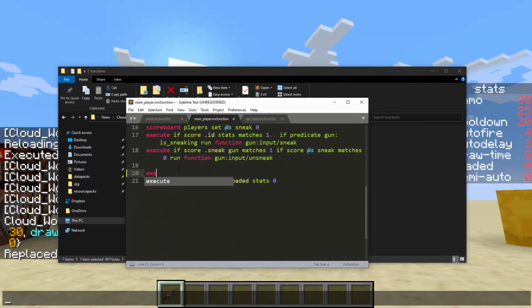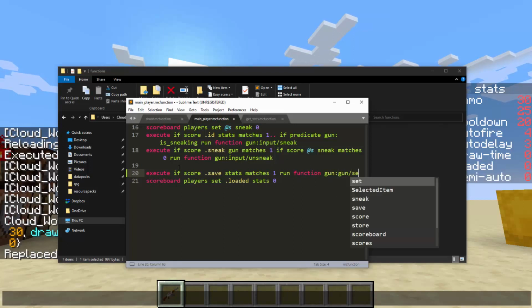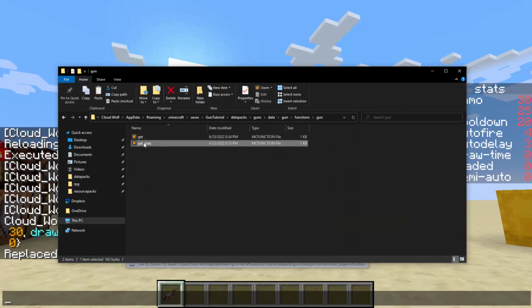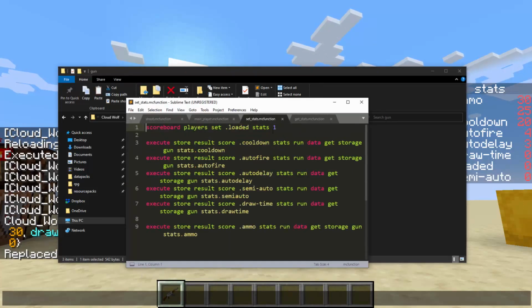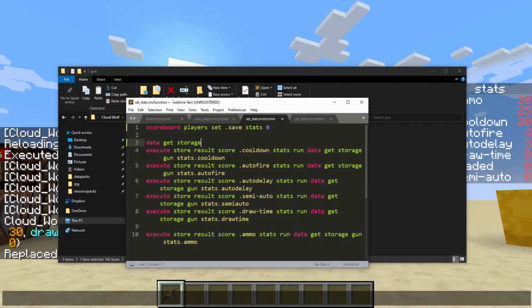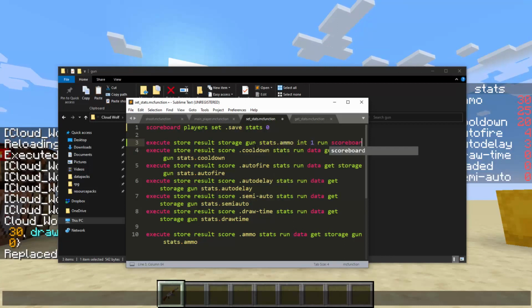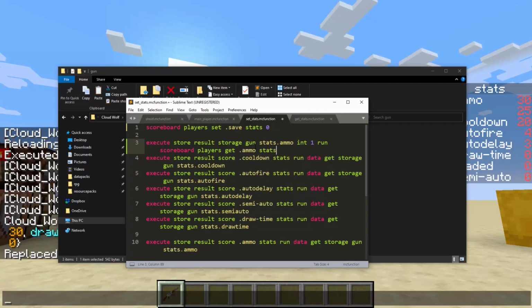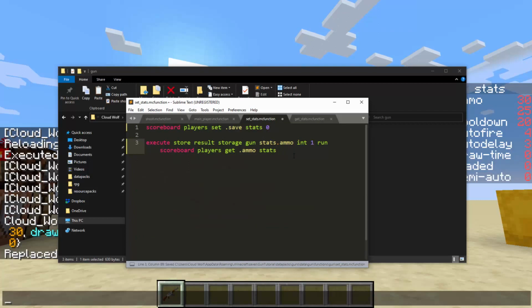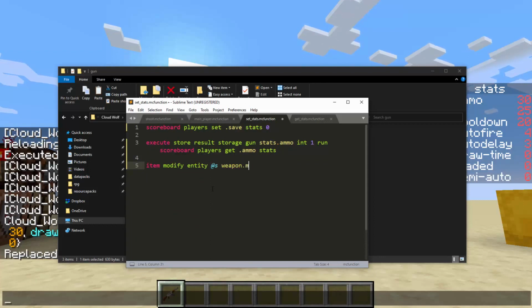So at the bottom here, we will go execute if score.saveStats matches one run function gun:gun/setStats, okay? And inside here, we will have a function called setStats, which will then do this, set that to zero. And then we will go the other way. So we'll do data get storage execute store result storage gun stats dot ammo int one run scoreboard players get dot ammo stats. Okay, so that'll just get it, and we only need it for ones that we know can change. And then we are going to do item modify entity add s weapon dot main hand with gun set stats.